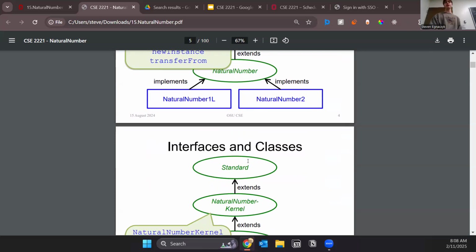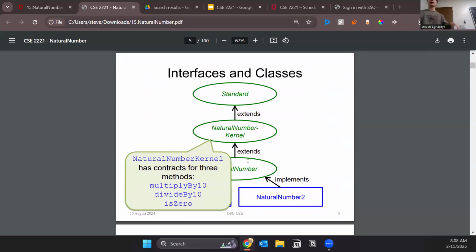We'll talk about what they do, I believe, eventually. Extending from that, we have natural number kernel. Now, today I said that we were going to talk about natural number. Natural number kernel is, in a sense, the minimum viable product that is needed in order to reason about a natural number. So anything that you would want to do with a natural number, you could accomplish using the natural number kernel methods.